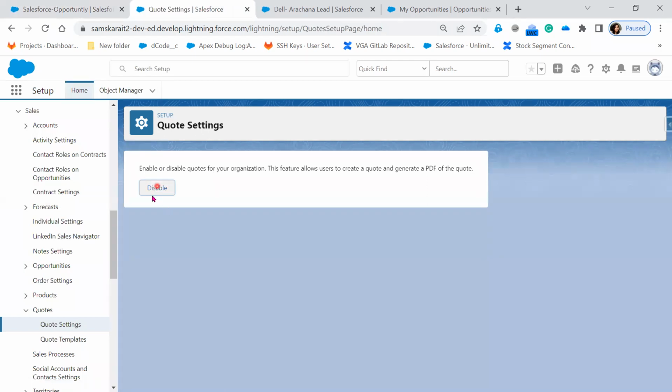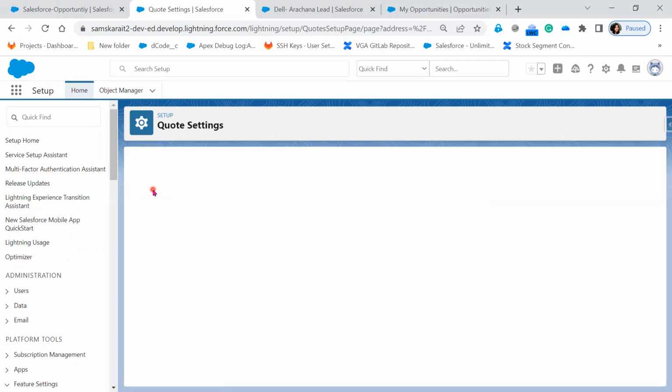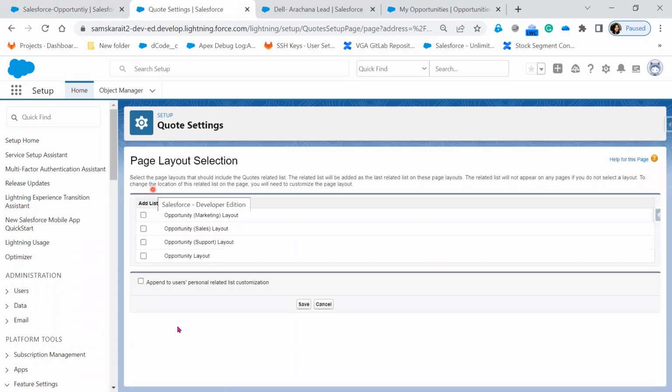So let's do that again. Click on enable. Append to users personal related list customization. We have a separate list of the users personal related list customization. If you check that, you will see it will append the users information also. If you want, you can check that also.